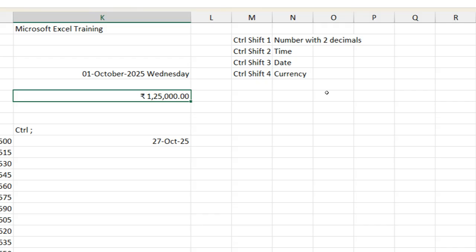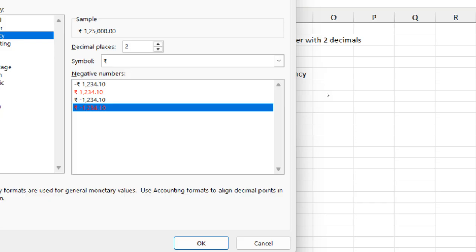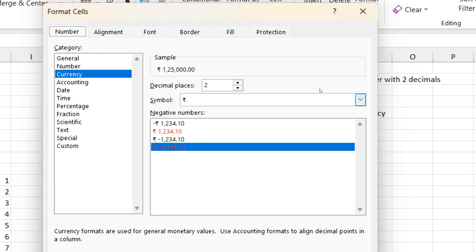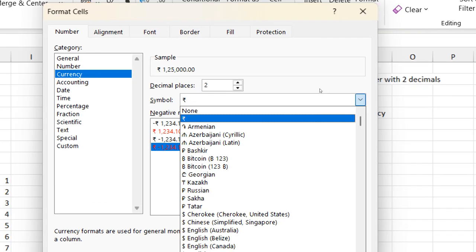If you are not getting the Indian currency symbol, I want some other, or I want dollar. I want some other currency symbol. I want to change the currency symbol. No problem. Control Shift 4. Then press Control 1 and change your symbols. There are various other symbols available here. All types of symbols. You can select the symbols. So either you may get that rupee symbol, or you can press Control 1 and change the symbols. Okay. Control Shift 4.